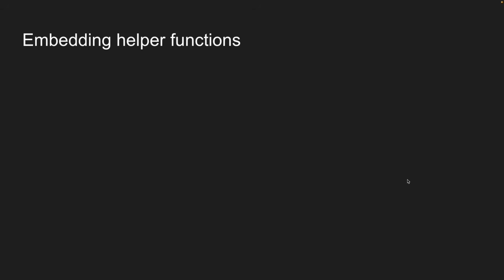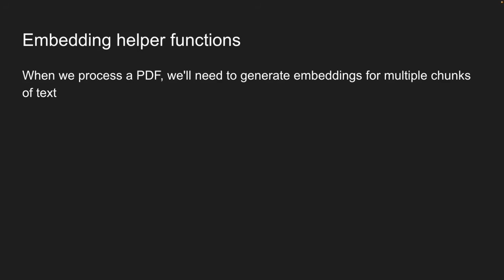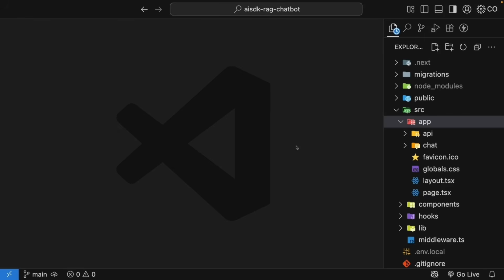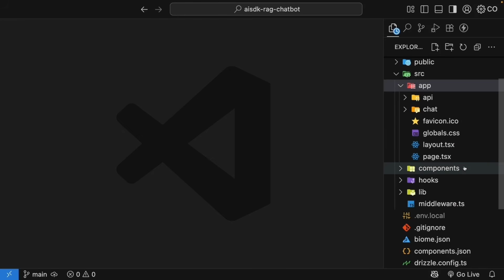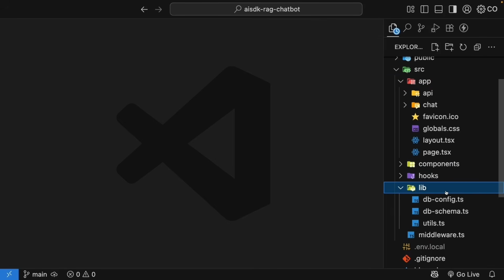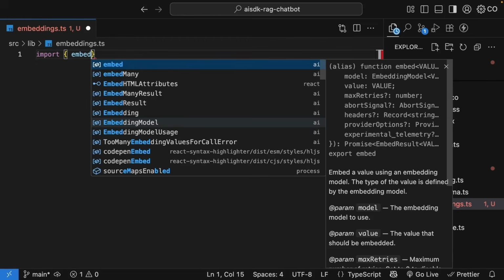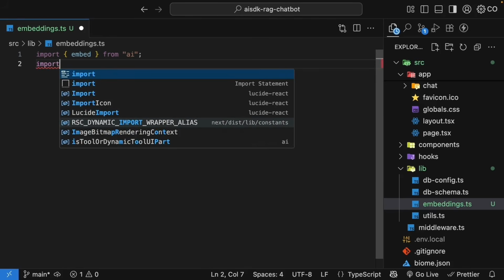First, we need utility functions for generating embeddings. When we process a PDF, we'll need to generate embeddings for multiple chunks of text. And later, when a user searches, we'll need to generate an embedding for their search query. Let's create both. Back in VS Code, create a new file in the lib folder called embeddings.ts. Begin by importing the embed function from the AI SDK and the OpenAI provider.